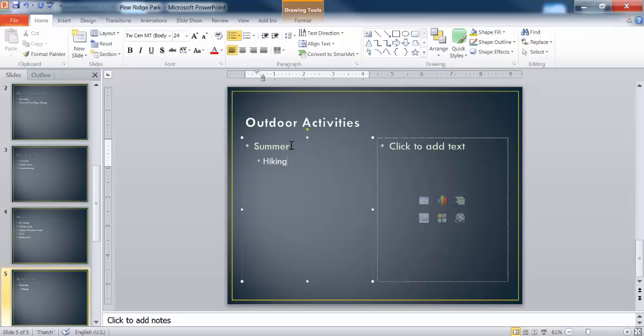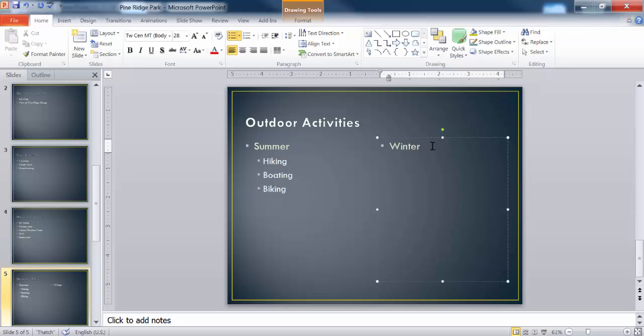And we'll type hiking in that bullet. To type the next bullet, press Enter. Because hiking is a second-level bullet, the bullet that follows it will also be a second-level bullet. Let's key boating. Press Enter to create the third second-level bullet, and we'll type biking. Now let's move to the content placeholder on the right and click, and we'll type winter. Press Enter. The next 3 bullets that we're going to create are second-level bullets, so be sure to press your Tab key to indent the bullet and the text. And you can follow along and key the same bullets that I'm keying.